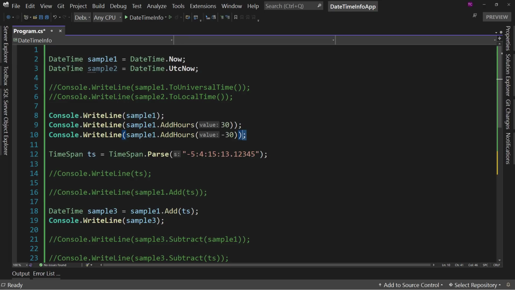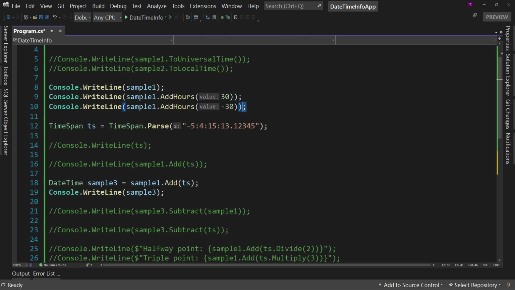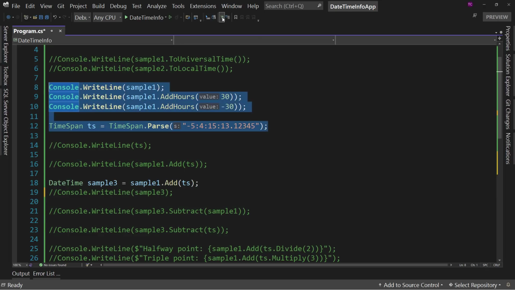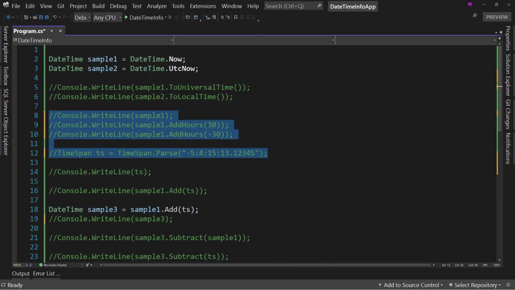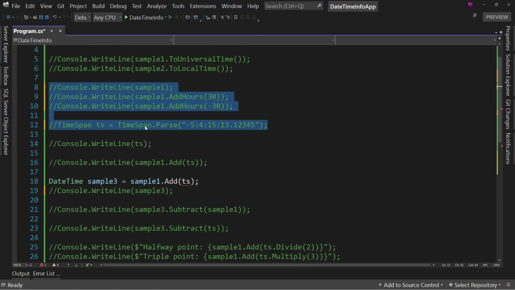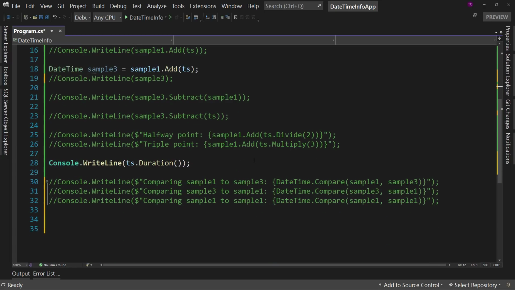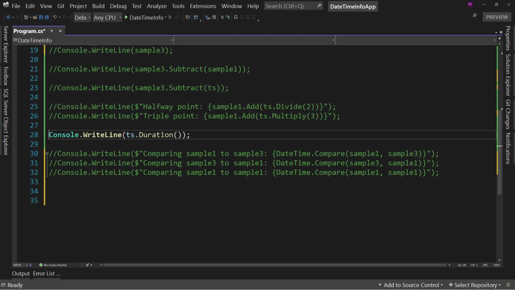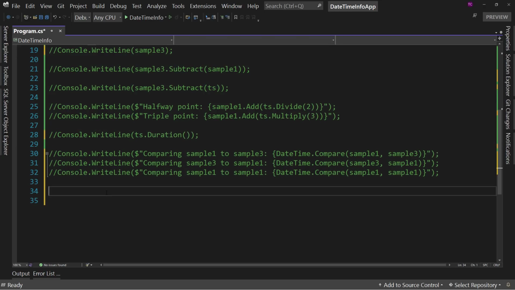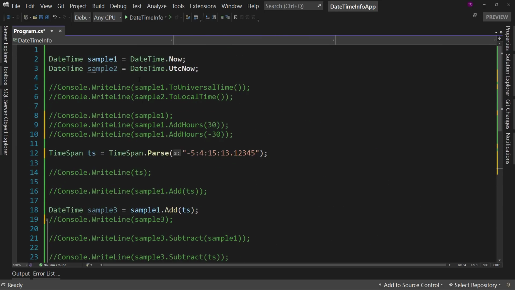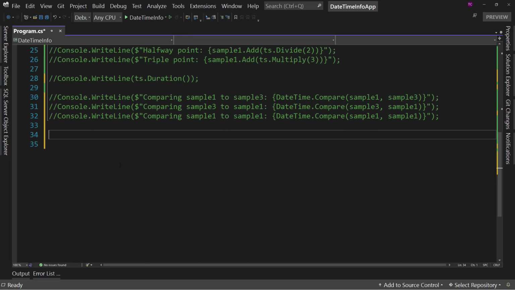In fact, I'm going to comment out not the declaration, but pretty much everything else just to get this stuff off our console. So we have just the declaration of time span. There we go. So with that, we now have an empty console. The console's not printing anything yet. We just have our sample 1, 2, our time span, and our sample 3.